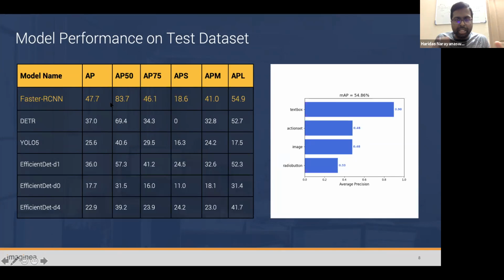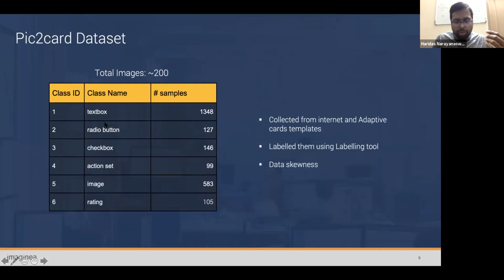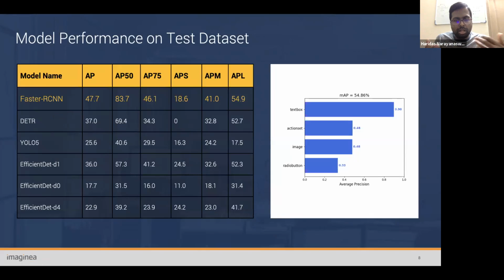If you are not familiar with the object detection metric names, it's fine. I'm just keeping it for reference. These AP and AP50 are the special metrics used in the object detection space to see how the models perform, and higher is better here. Faster R-CNN was doing good, and DETR is coming close. It might do well if we increase the data. Right now we have a limited amount of labeled data, so that may be one limitation.